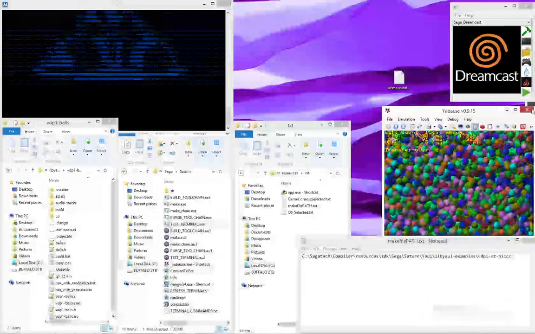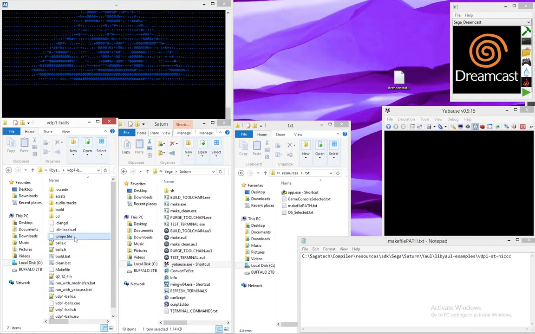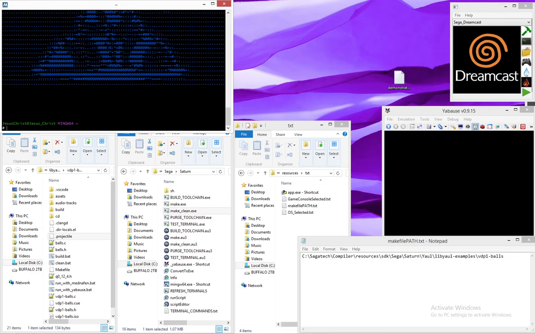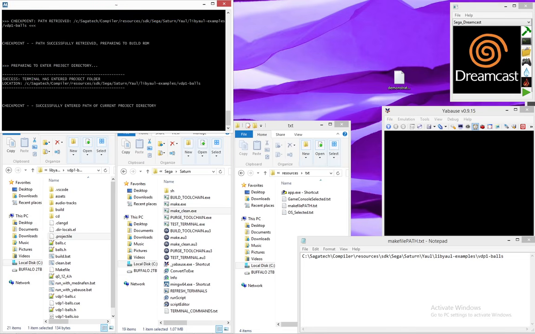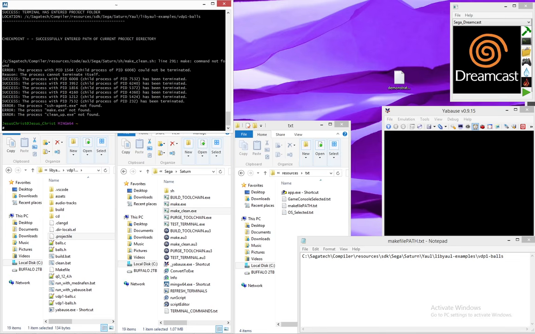Let's see if we can build another sample. Let's make clean this sample right here. It's going to clean it out. It should be cleaned out. It is definitely cleaned out.